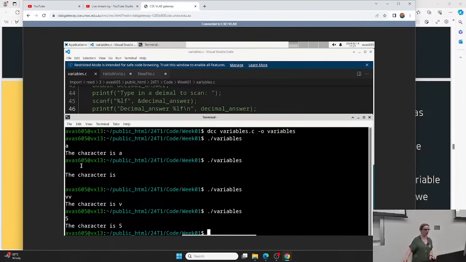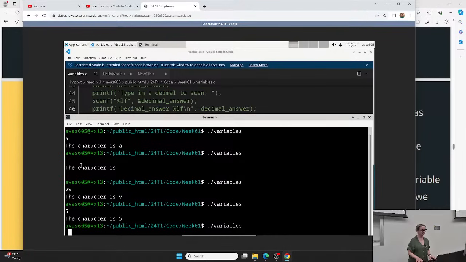If I do a space bar, what happens then? Thank you very much. That deserved a Kit Kat because this is what I was trying to show. Okay, good. What is happening here?